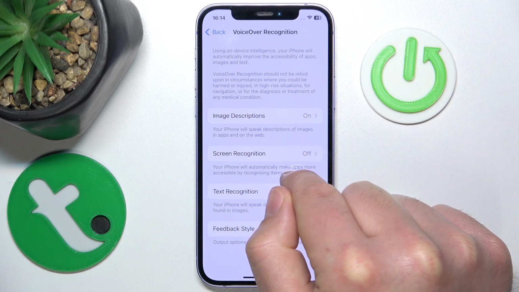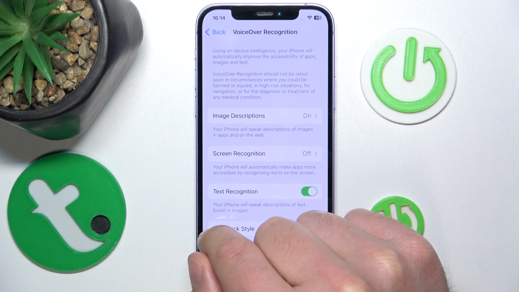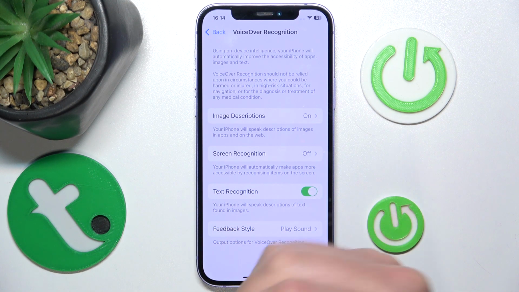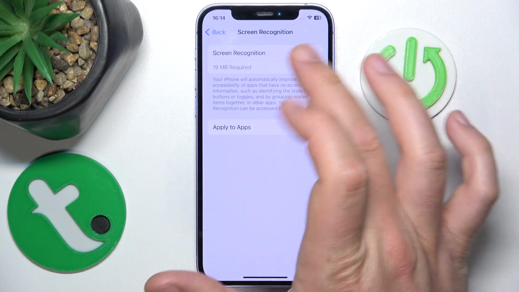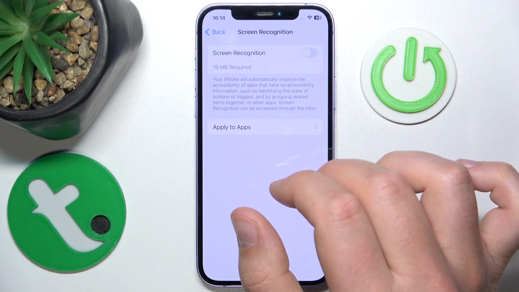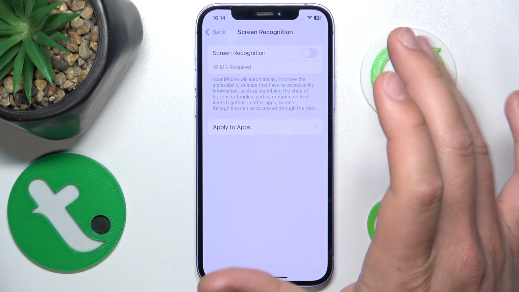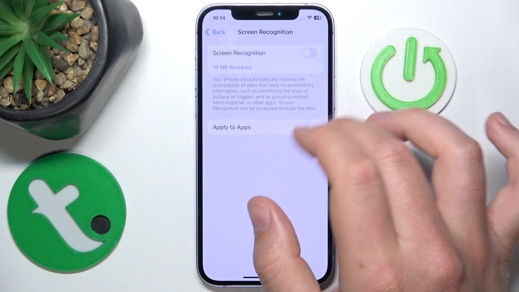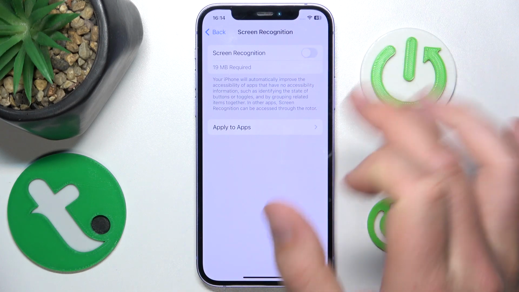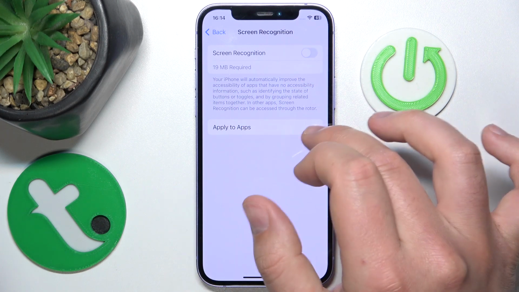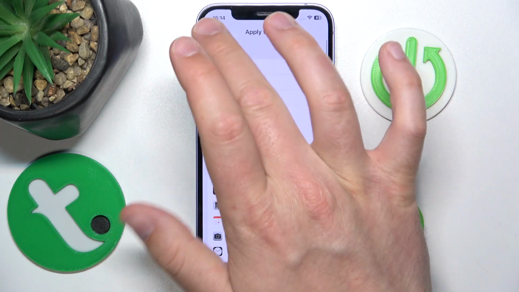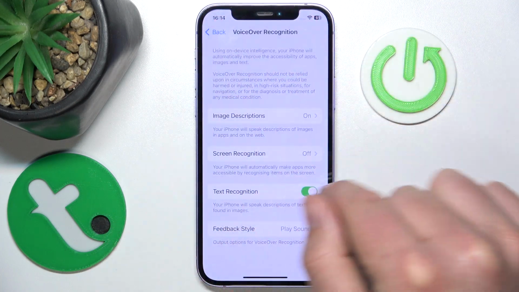Also, the screen recognition: your iPhone is going to automatically improve the accessibility of apps, and also you can turn this feature on and apply it to specific applications.